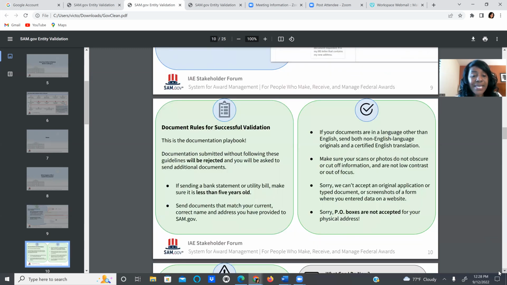Documents that you need for validation, make sure that you look over this because you need to have this in order to continue on successfully. No PO boxes. They can be bank statements or utility bills with your company address and name.